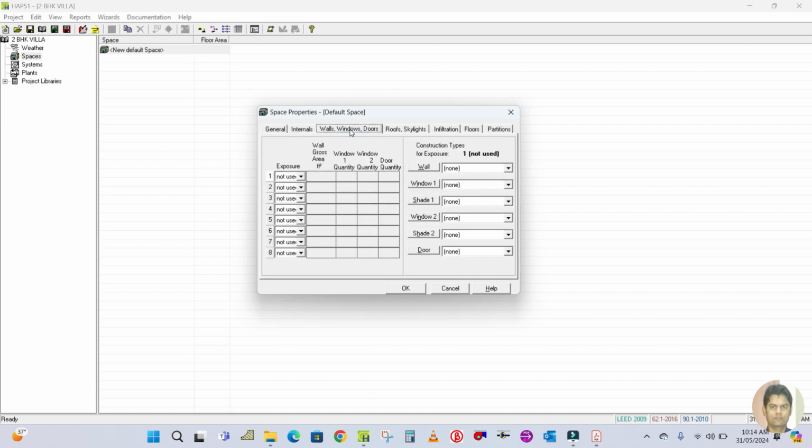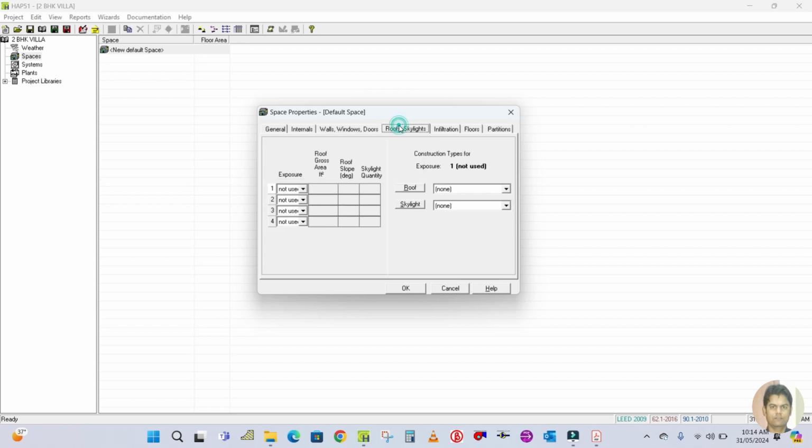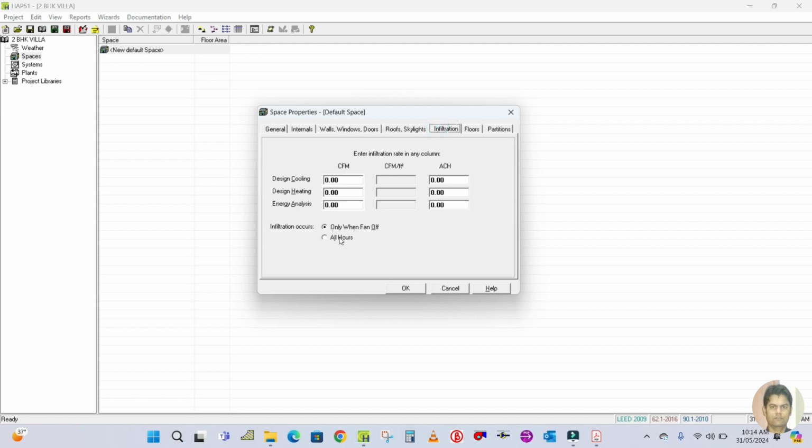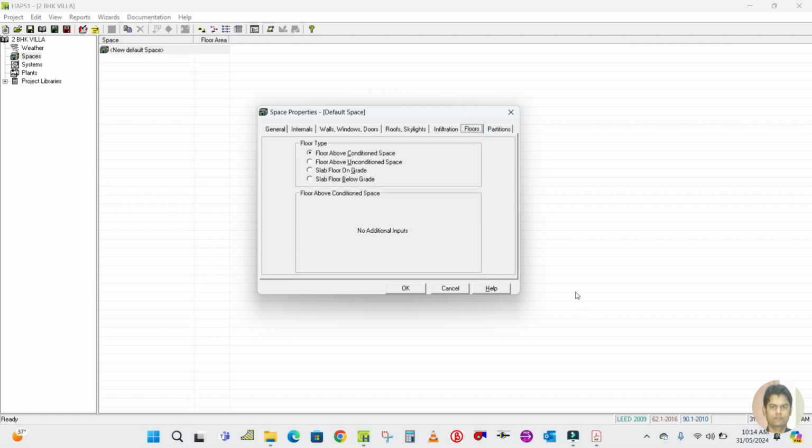Then go to the windows tab, windows and door. So you have to enter the windows and door details, after this roof and skylight. For roof and skylight you also have to enter these details. Then infiltration: if applicable for your project, you have to enter it here. And then floor, so you can select any one floor from these.